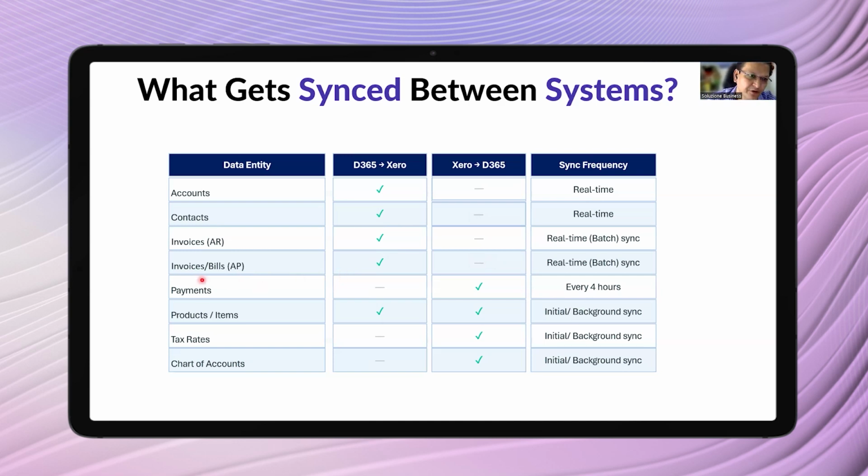Next is payments, because we are talking about invoices and bills. The source of truth typically for payments is Xero. So the payments are settled within Xero. It could be a single payment, it could be a batch payment, and then you settle it against your invoices or the bills.